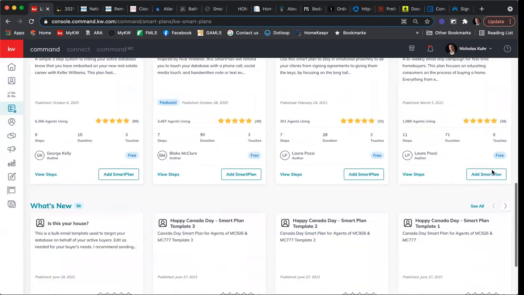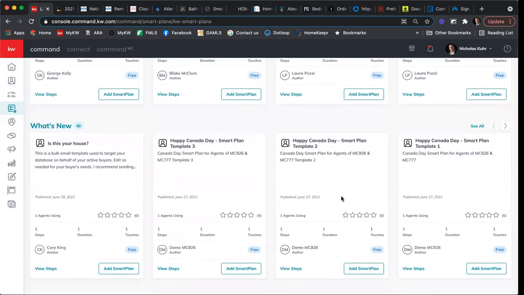And then scrolling down, we have what's new. These are the SmartPlans that have just been published within the last day or so. You can always come here and check these out to see if there's anything you would want to add to your database. What's new is going to be really important when you're thinking about holidays, especially like 4th of July coming up, and then Labor Day. As we get closer, more agents are going to put together SmartPlans and share those that you'd be able to add to your command.